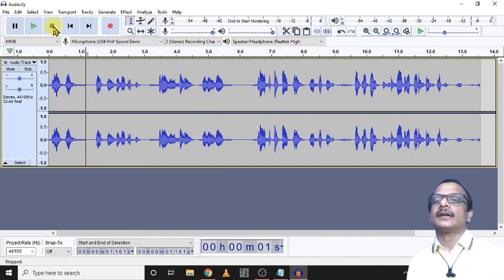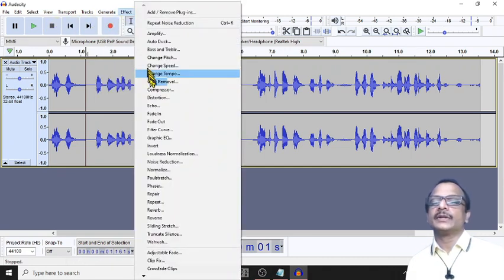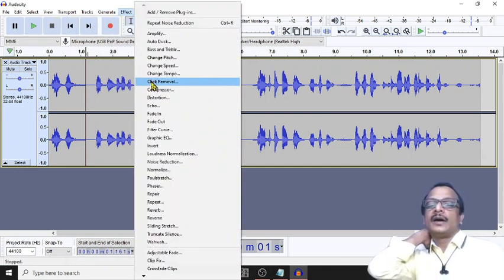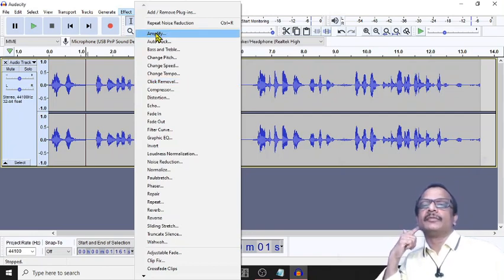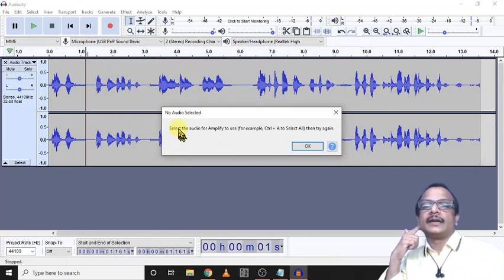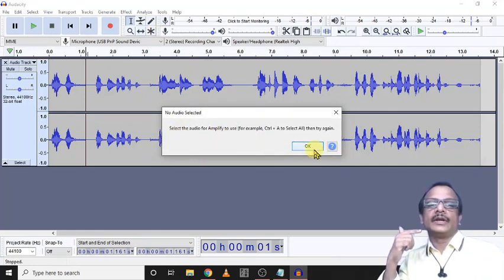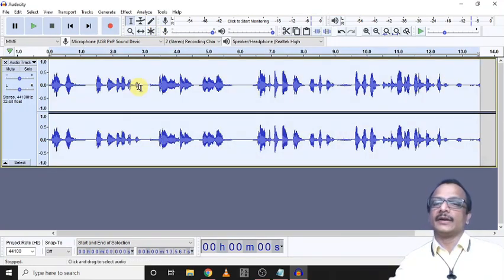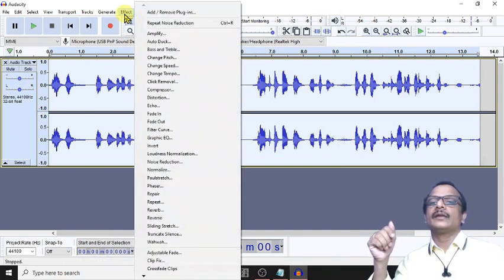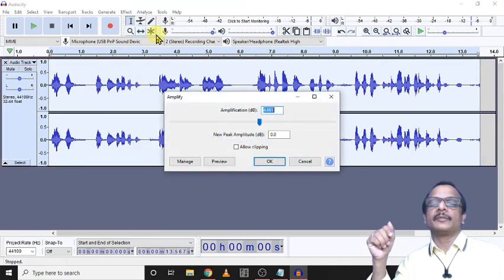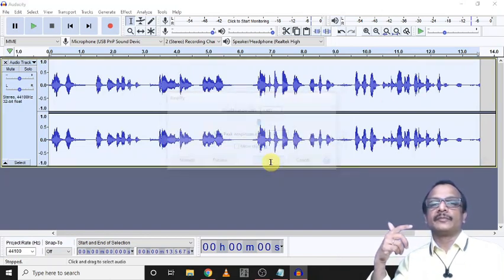Here I stop this and click on the effect button and go for amplification. Here is the amplification button. Just select it and select the audio. For that purpose I have to select the whole area. Now it is selected. Select all. Then again go for effect, amplify. Now this is a possible amplification for this purpose. Okay, then I click OK.